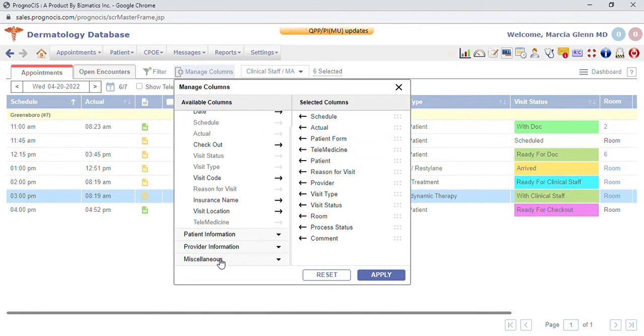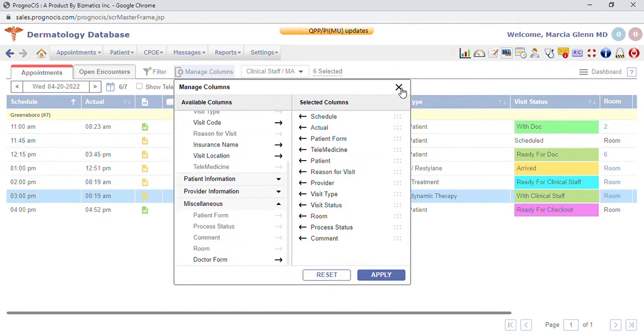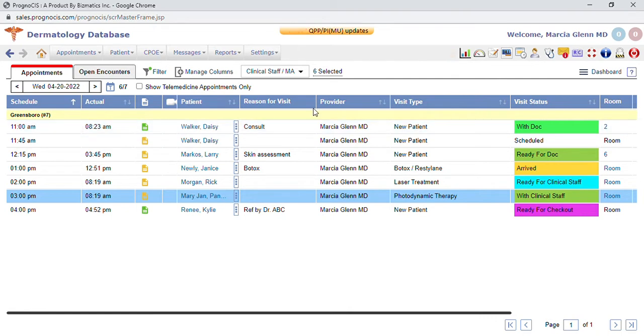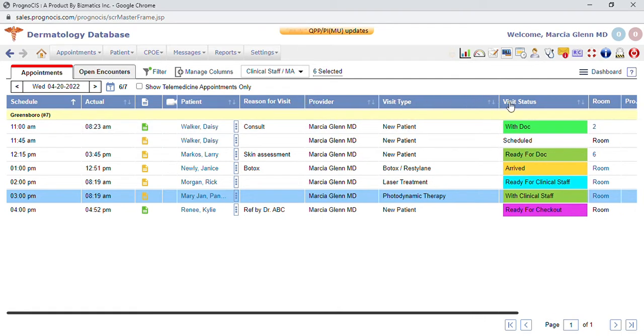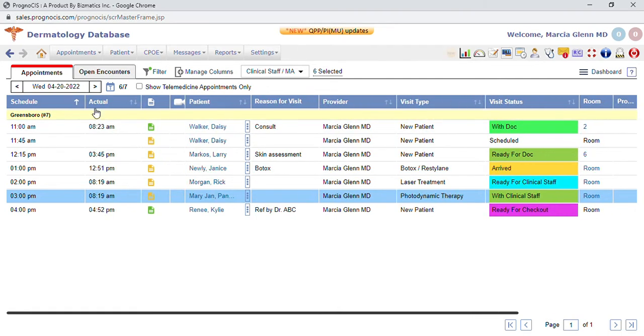There are lots of different options for adding and removing columns. So that dictates the order of what shows up in the screen. You can also adjust them by size and sort them by each of the categories. Here we have a row of patient forms.